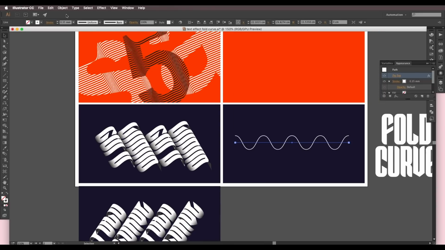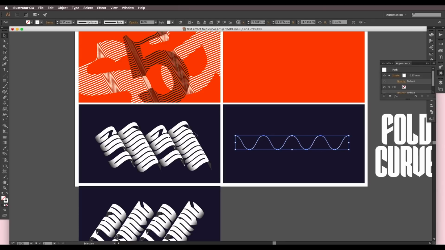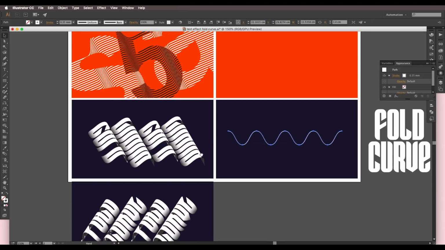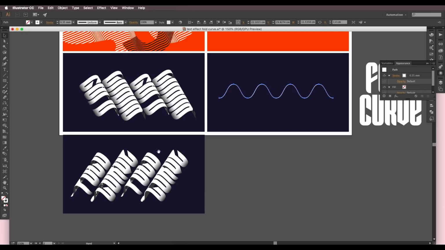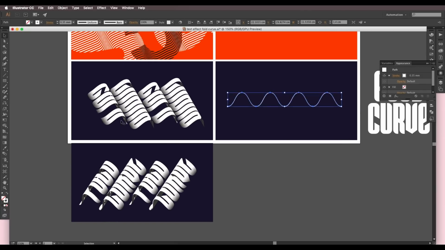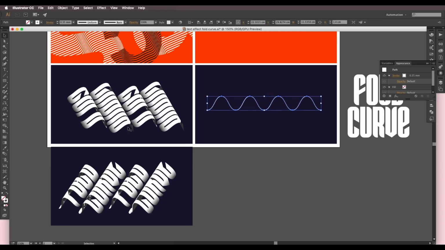After that, go to Object and expand it. So expand appearance, and now it's a stroke curve. Now what I'm going to do is change the direction. So I'm going to flip it 180 degrees like this. And now as you can see, the flow is according to our design, something like this. And what we can do is apply this in this direction or in this opposite direction. It depends on the axis you want to apply.